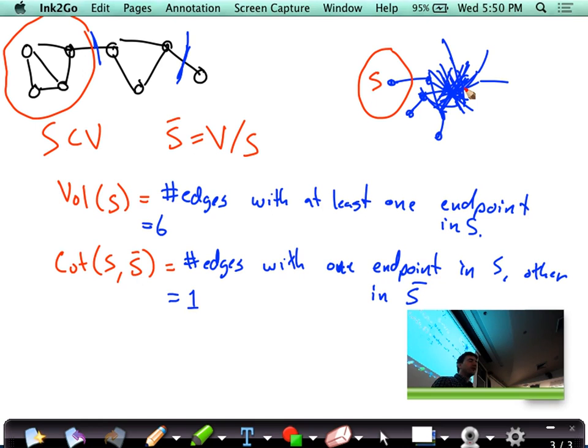So just doing this cut by itself is not a great way to do it, especially in very large graphs. This happens all the time. So you somehow want to balance it so that the volume of both sides is large and the cut is small. Okay, so you want both the volume to be large and the cut to be small. There are a couple of ways people have formalized measures for this. We'll mention one way that's called the normalized cut.